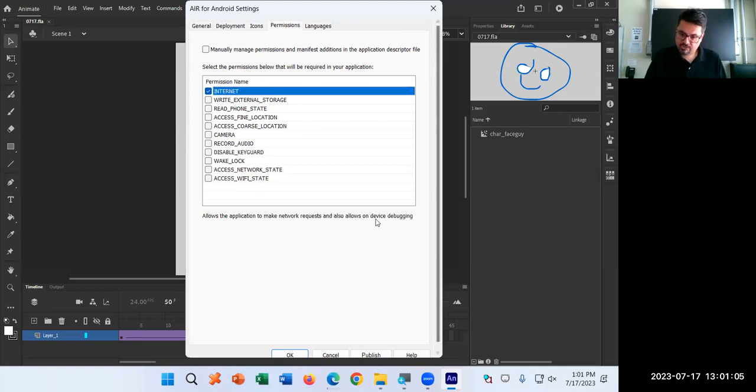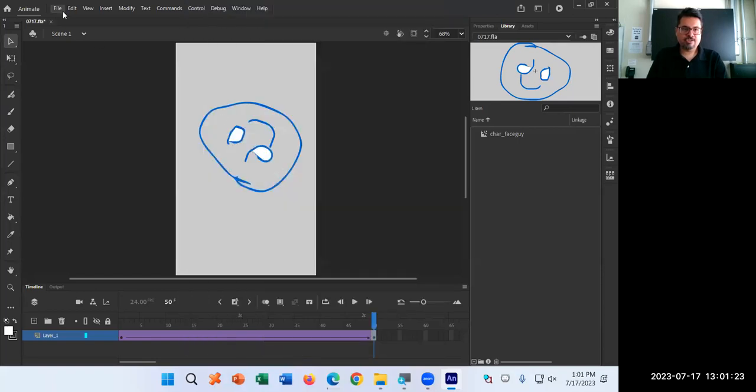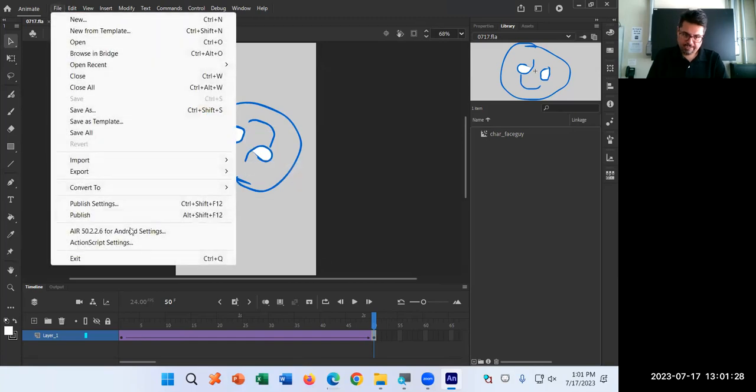Oh yeah, you need at least internet so you can do debugging. When we're running the game on your device and it's causing errors, we need to see what those errors are. And so the internet permission allows you to connect to the device to see the errors. Click OK on that. Save. Back to settings.